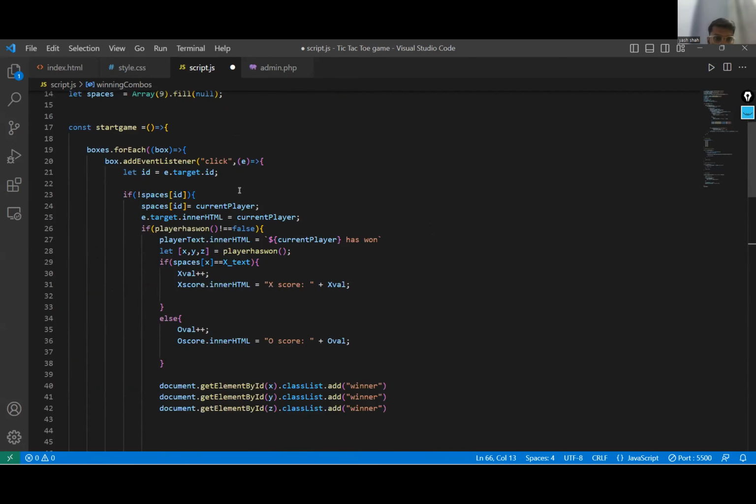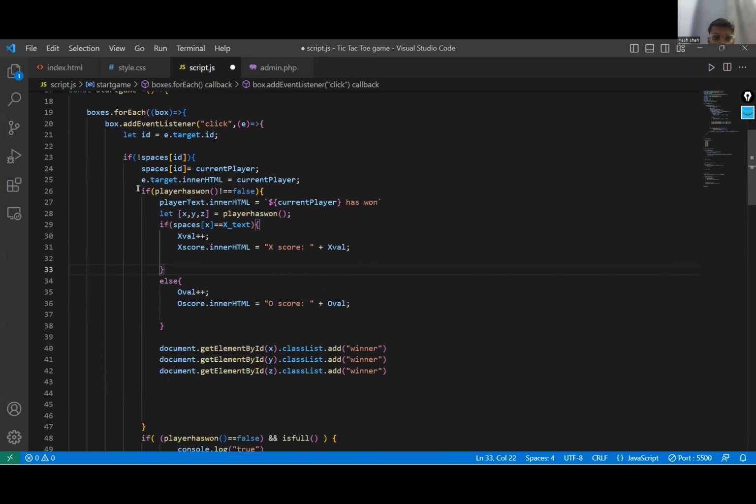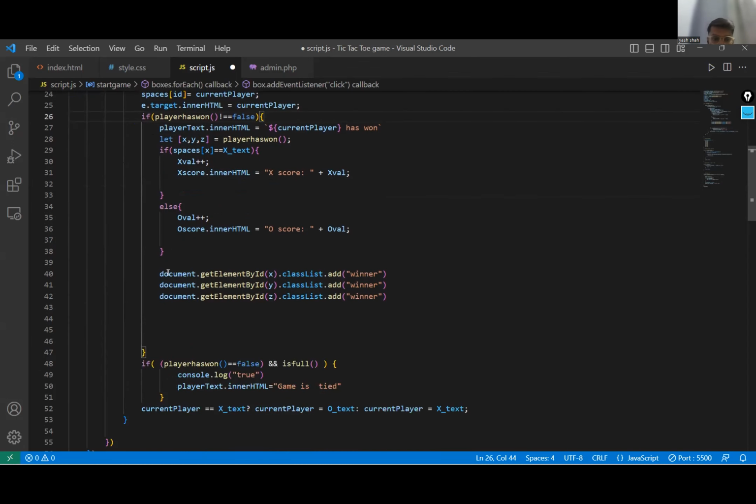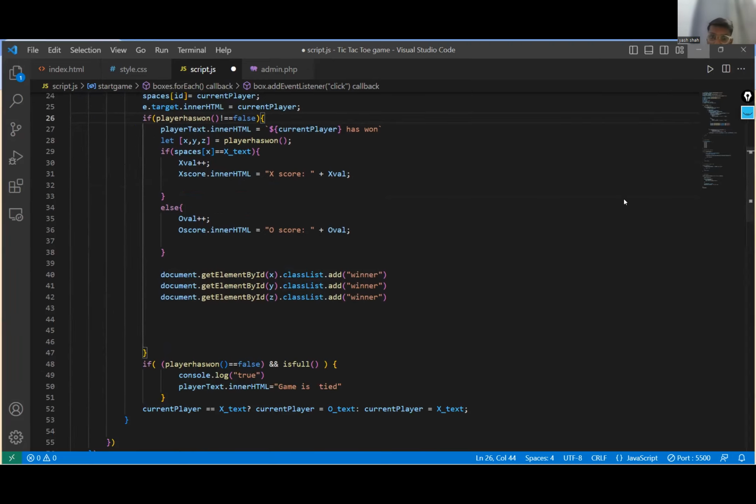We check the space array which we have created on the click. If we click on any division, we check if it is filled or not. If it is not filled, then we give the X or O according to the chance. And if the player's winning condition is fulfilled, then we highlight those boxes and update the title that X has won. Thank you. And this was my presentation.